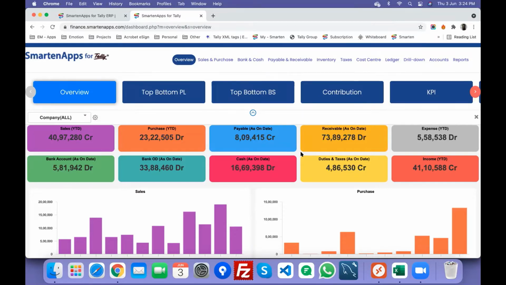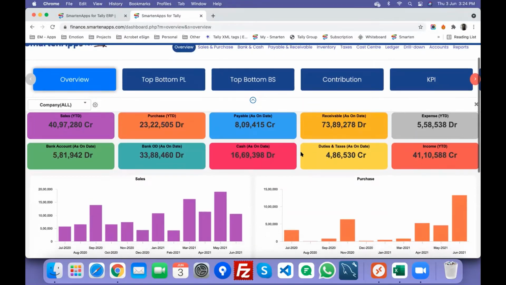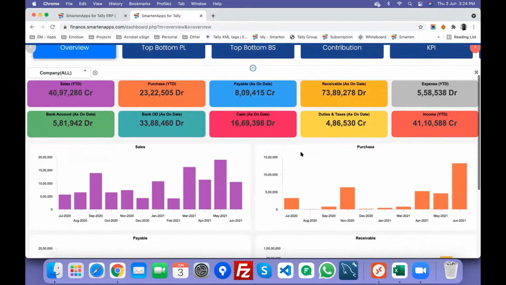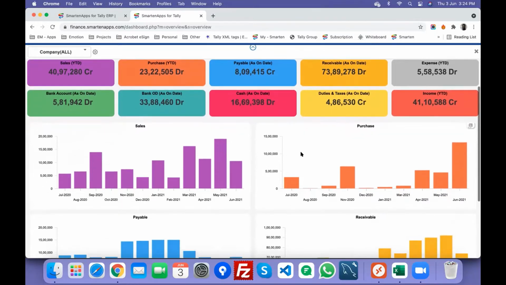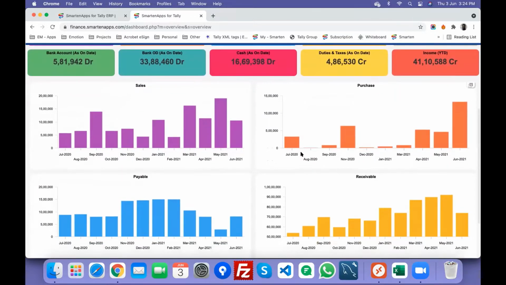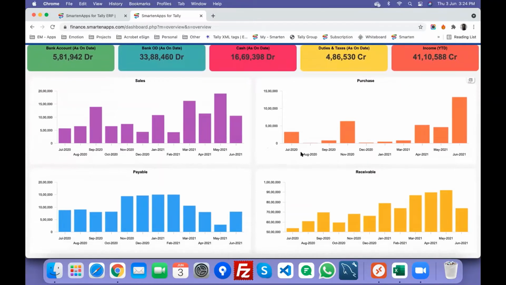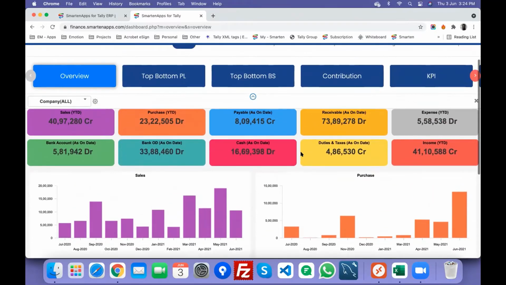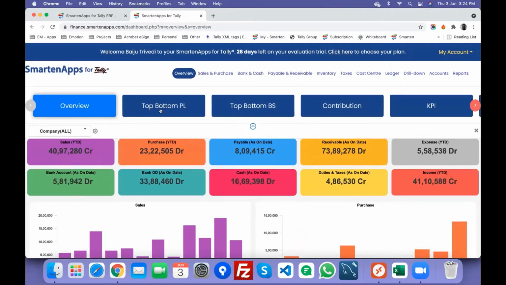So this is the overview, which gives you an overview of the business: what is the YTD sales and purchase, what is the payable and receivable balance that you have, what are your bank and cash balances, and what are your duties and taxes obligations. It also gives you a simple trend of sales, purchase, payable and receivable over the last 12 months across the financial year. That helps you see how your business is moving.